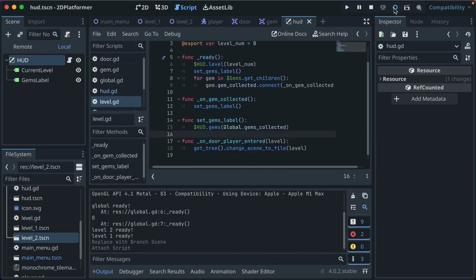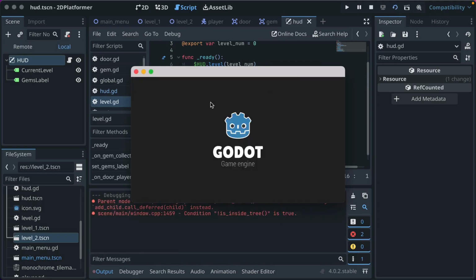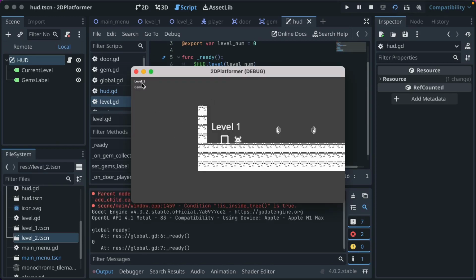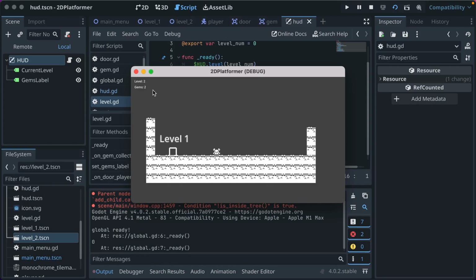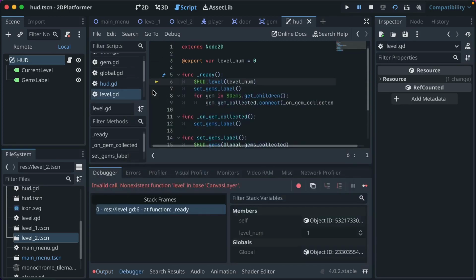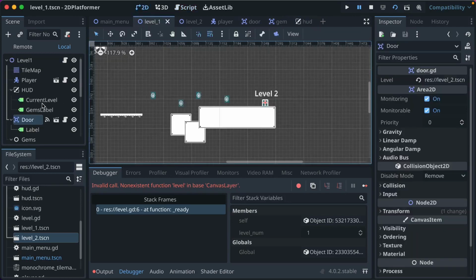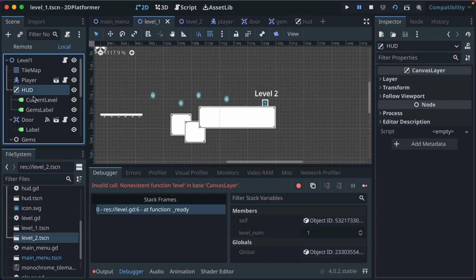So let's go ahead and run this, test it, see if it works, because we just changed a bunch of things. So level 2 worked, gems are 0, and we've got an issue here. So we loaded level 1 and we called HUD. And it says non-existent function level in base canvas layer. That's because in our level 1, we're using our old HUD.